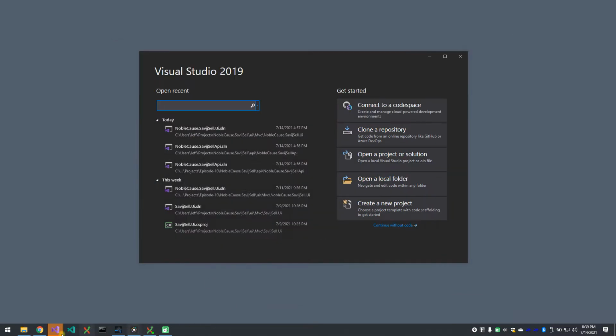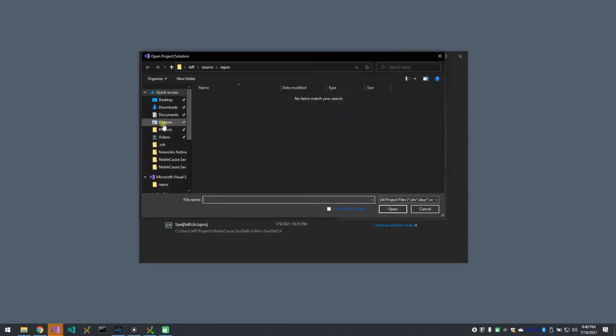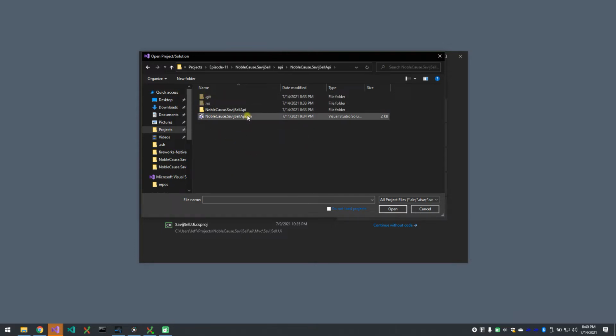So now that I know that, I'm going to open a project or solution and navigate over to episode 11 and the API until I see the .solution file. And that's what I'm going to either double click or click once and hit open.